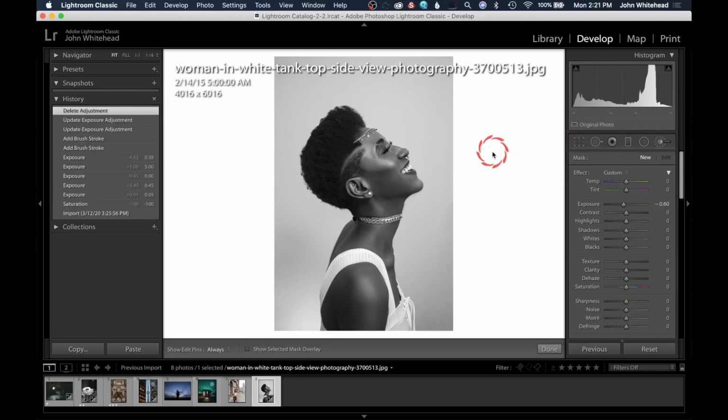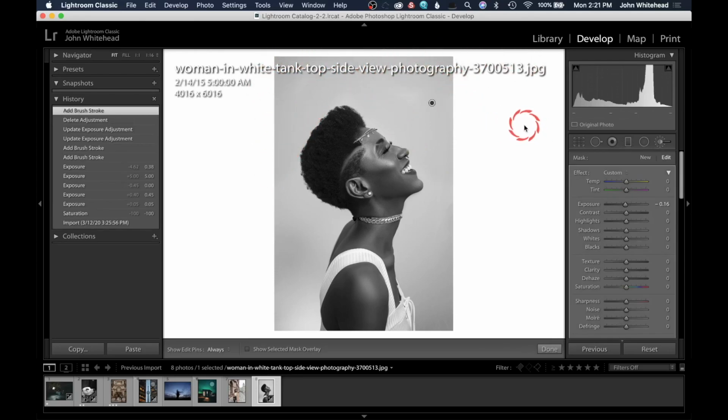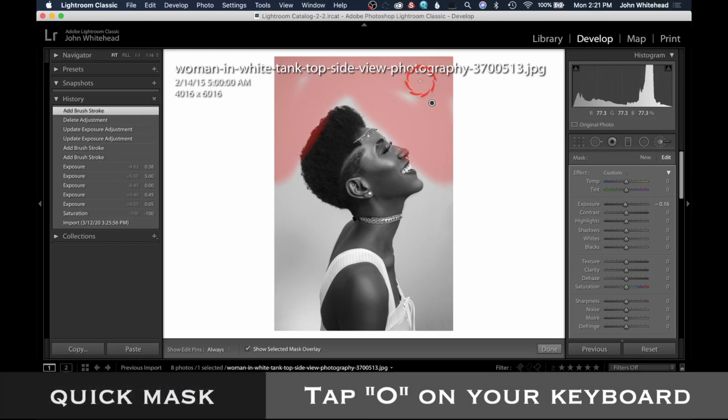Now, a lot of times inside the adjustment brush, you come and you make an adjustment, but it's not very strong and you have a difficult time telling where you've put that different adjustment. If you want to see where your adjustment is taking place and make sure that you covered everything, you can hit the letter O for quick mask.